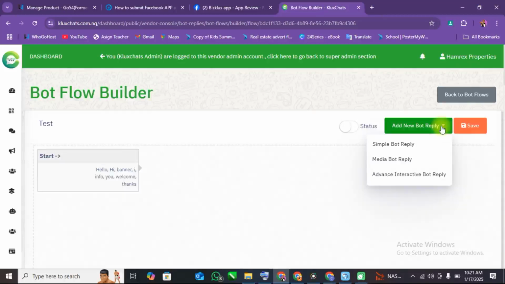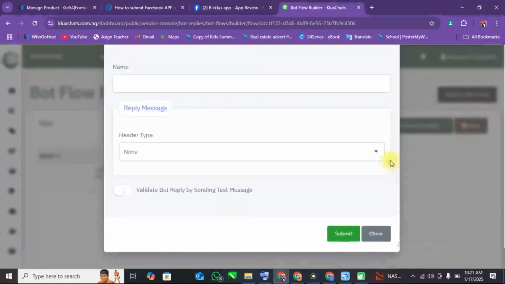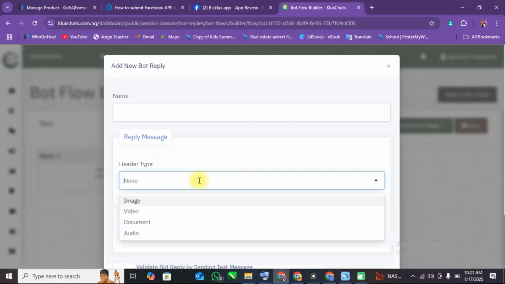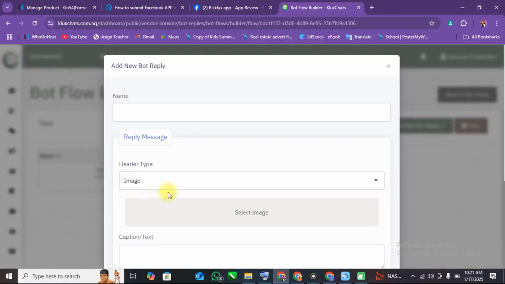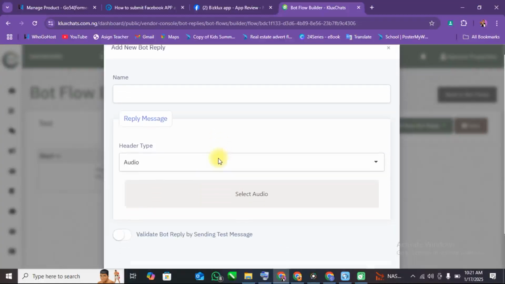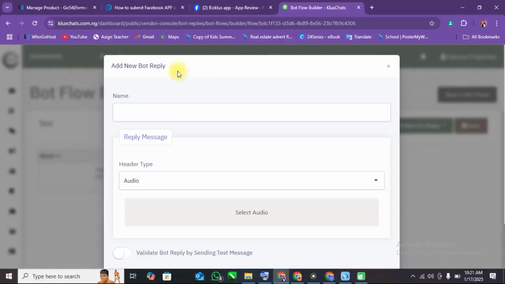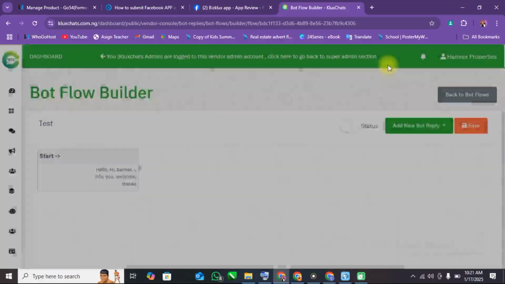Let's close it. Let's go over to media bot flow. Media bot flow only gives you the access to add media like image, like video, like documents, and also audio. You click here to upload it. It doesn't give you the option to put text. It doesn't give you the option to put button or link or whatever. That is for bot flow for media.